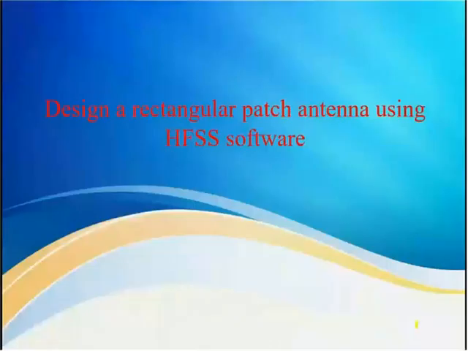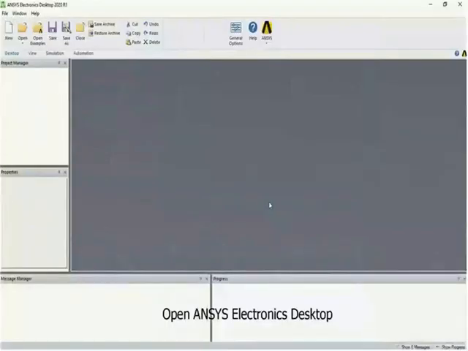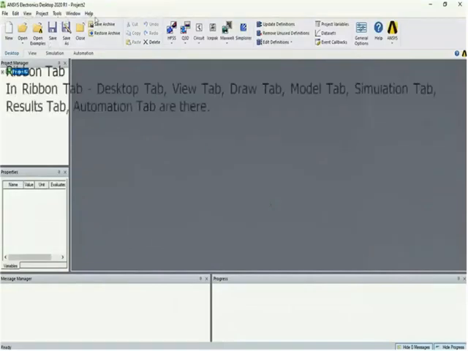Design a rectangular patch antenna using HFSS software. Now open the HFSS software. This is the front view of HFSS. In the left corner, the menu bar is there. This is the ribbon tab. The ribbon tab contains the desktop tab, view tab, draw tab, menu tab, simulation tab, result tab, and automation tab.